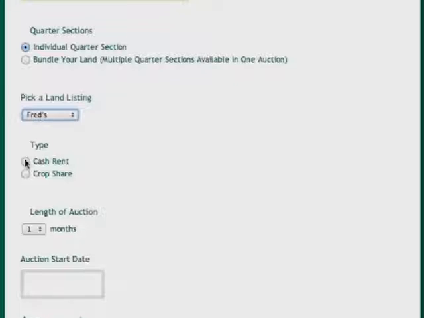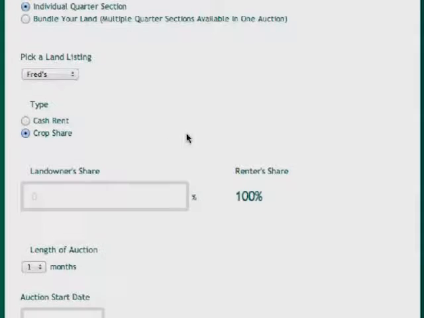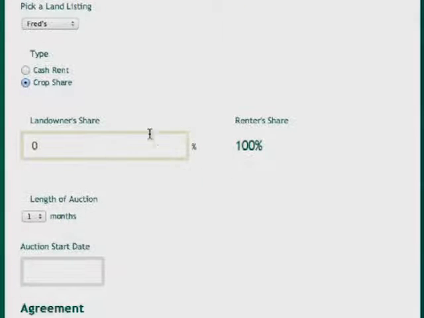Once I choose Freds, I have the ability in the next category to choose either a cash rent or a crop share for this particular quarter section. Now if I choose crop share, you'll see something here that says the landowner share, and this is what you expect to get for your land on a crop share basis.